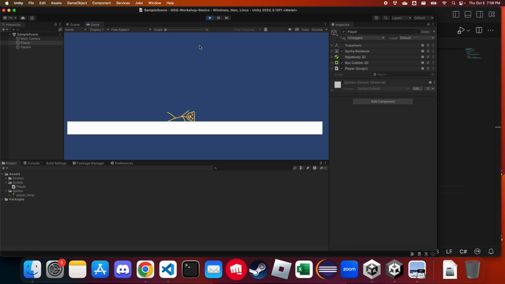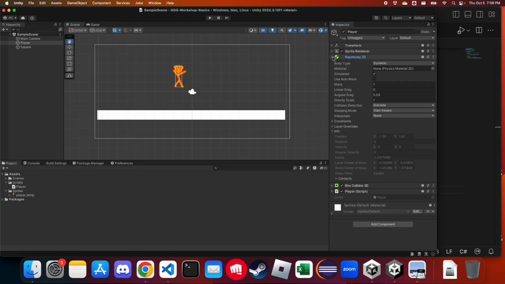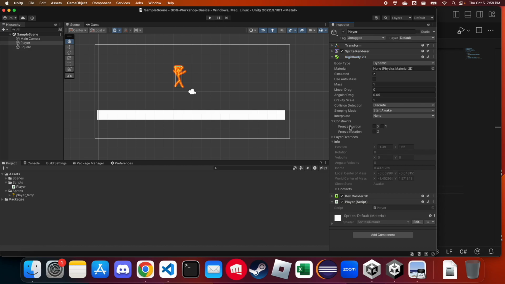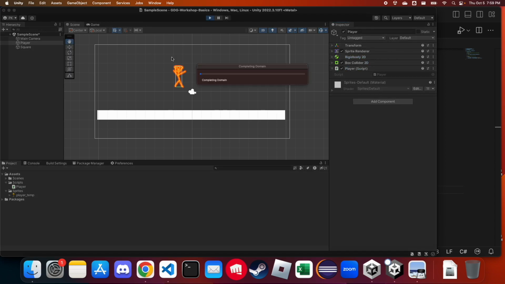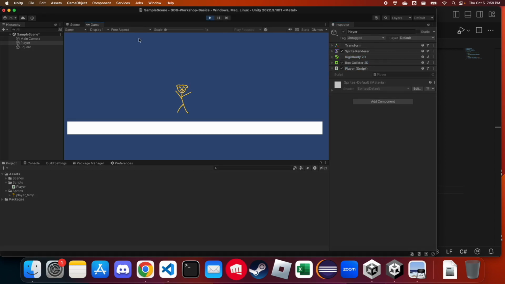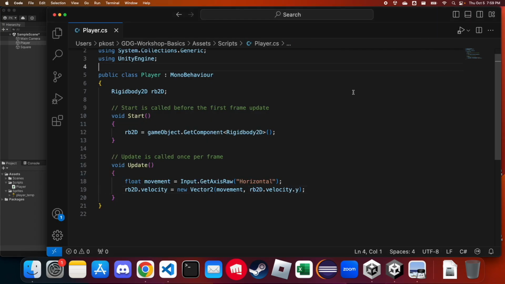But I don't think I want my player to be able to fall on his side. The way to fix this is to go to Rigidbody, Constraints, and we freeze our rotation. This is something that you'll probably do a lot if you do pixel art. Now if I go back and play the game, that does not happen. Awesome. He moves kind of slow, so we can go in and fix that very easily.